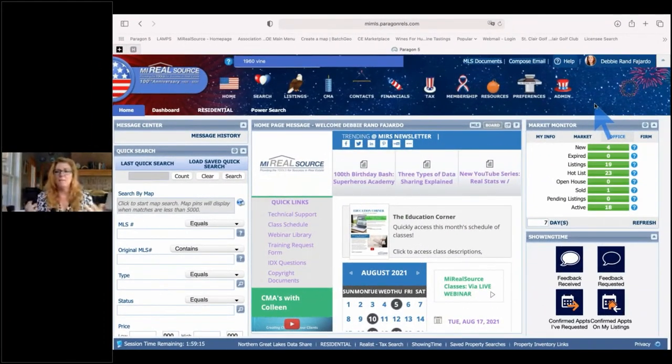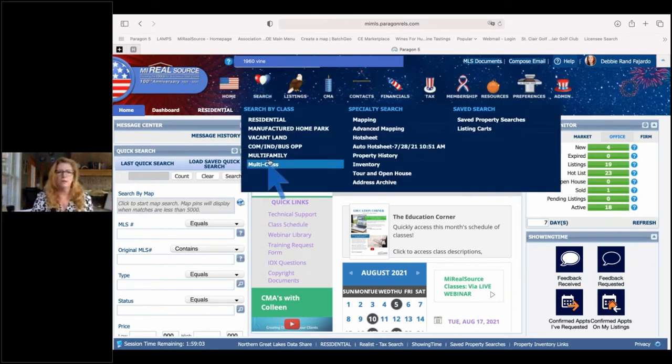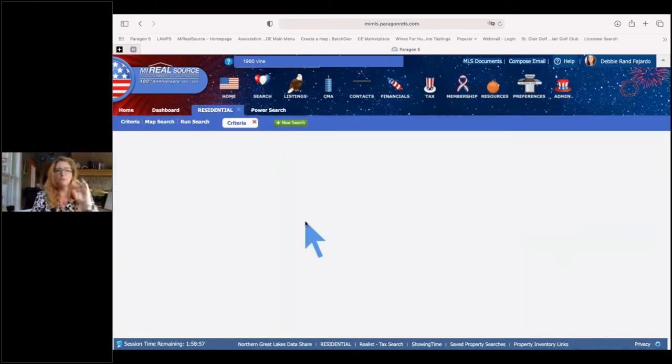How do we get someone set up on the collaboration center? There are 2 different ways. And actually, I always used to teach it right from the search icon. I'm going to searching, go to residential or whichever one I needed, either one of these. I'm typically in residential. I would go through and fill out my criteria. There we are.